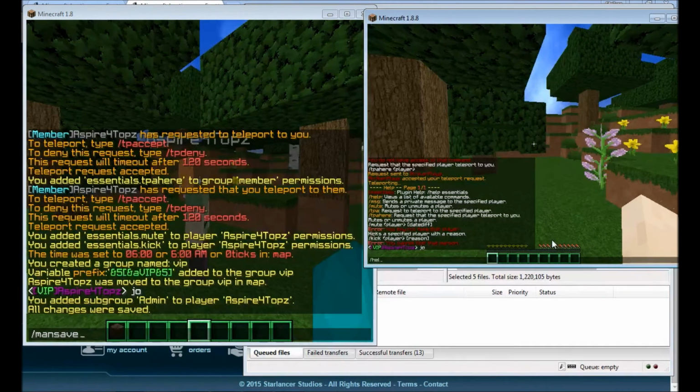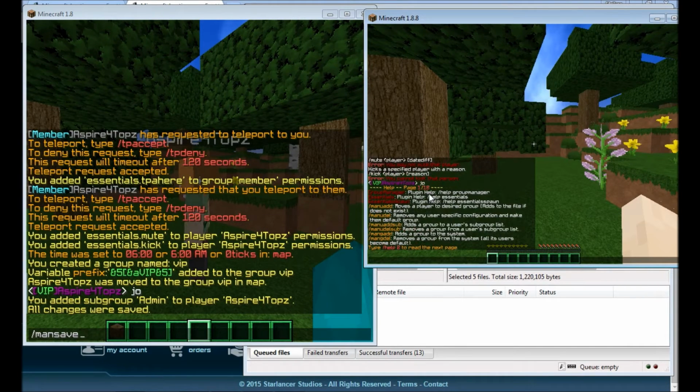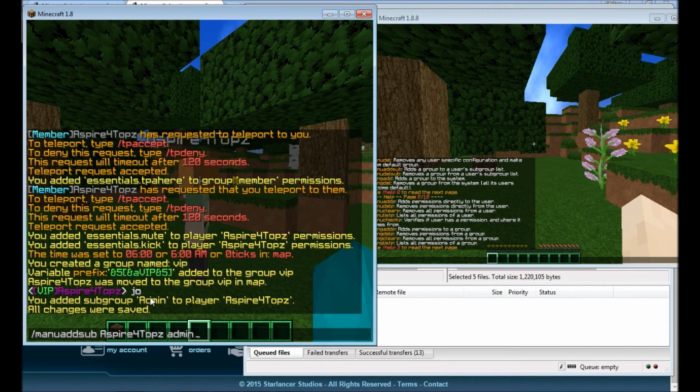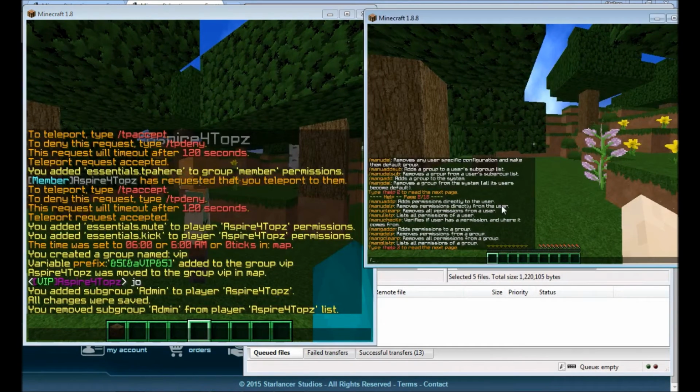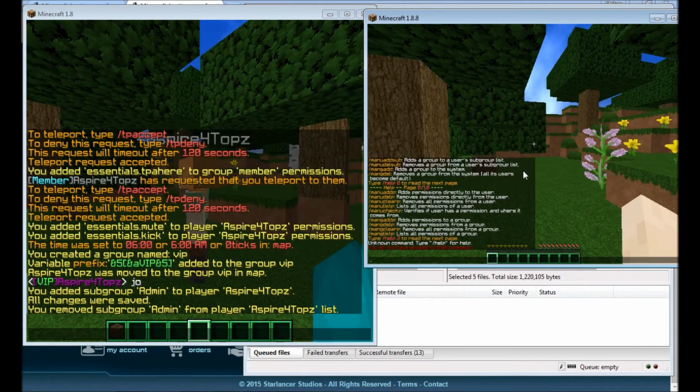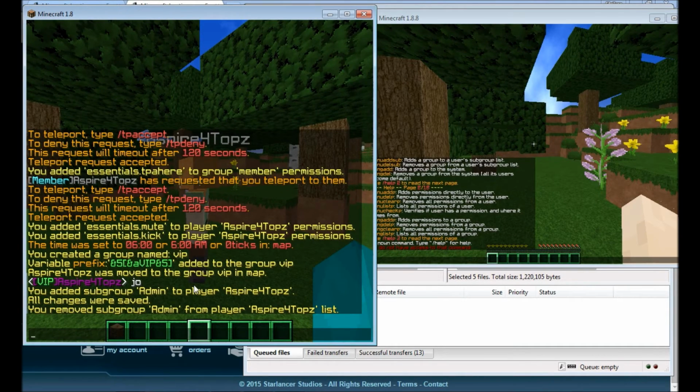So say we'll do /help again, and as you see now, we have all the permissions from group admin. So that's pretty sweet. And then you can just remove it by just changing this to del. And as you see, we removed it. So now if we do /help over here, oops, /help, now we don't have any commands because we are in the VIP group.